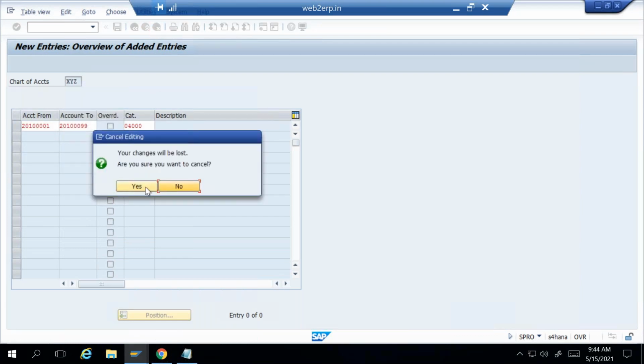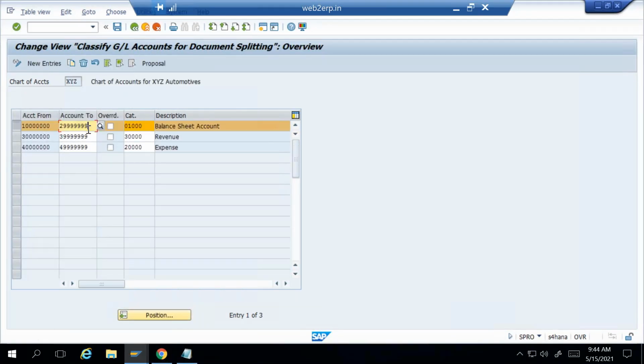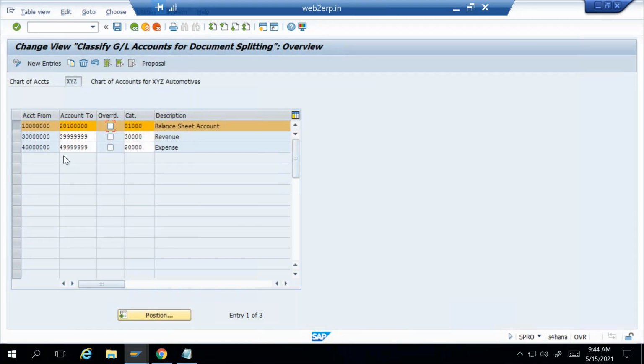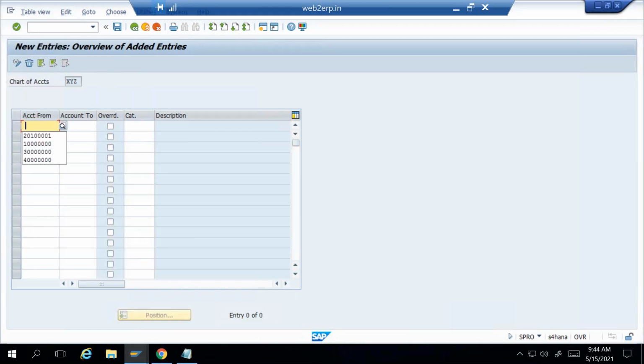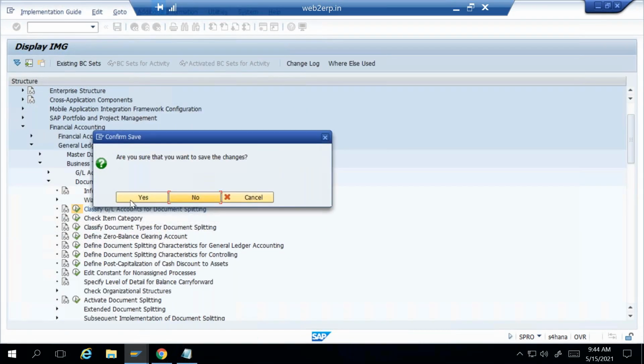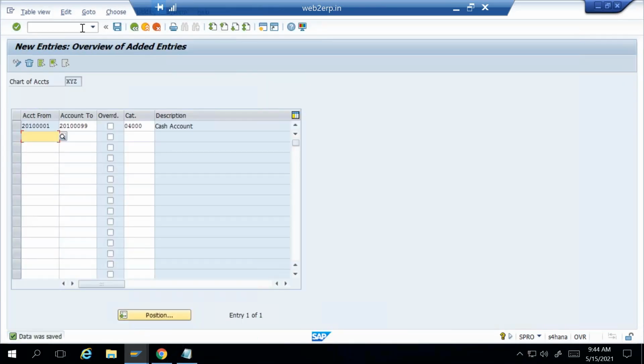So what you need to do is, first of all, remove this line, or tell the system this is only applicable from this GL account to maybe 2010000. Then you need to enter a new line. You can say from here onwards till here, these GL accounts would be assigned to cash accounts. If you do the proper categorization, then only your document splitting will work. You have to assign the proper category to each and every GL account. Now let's go and try again.